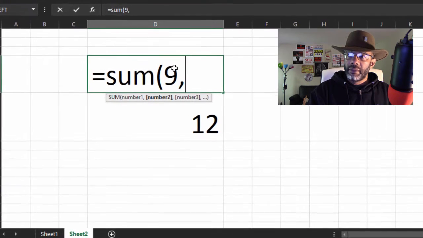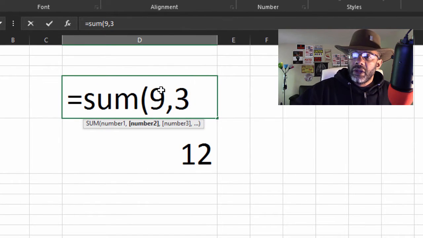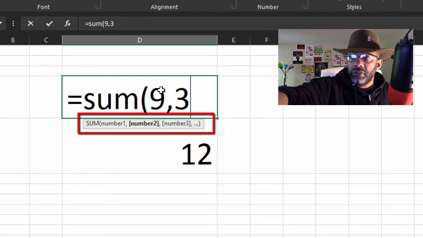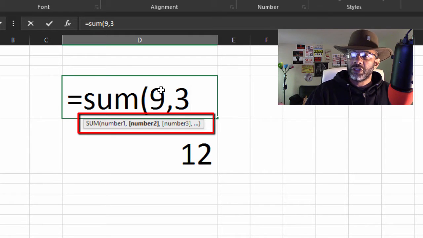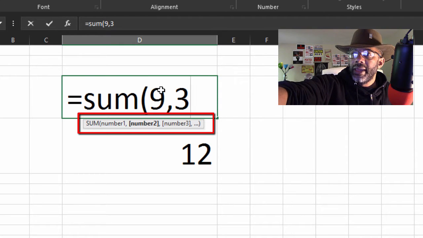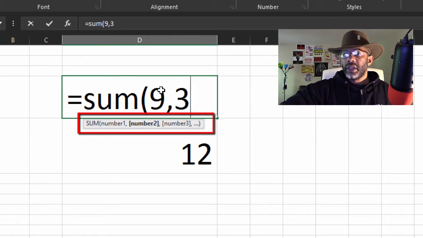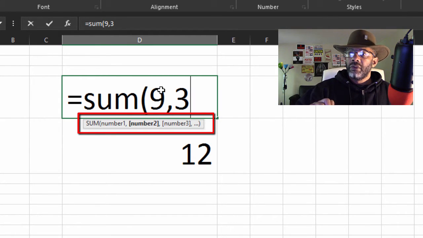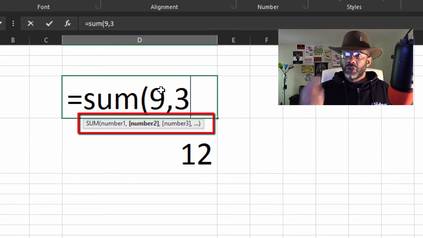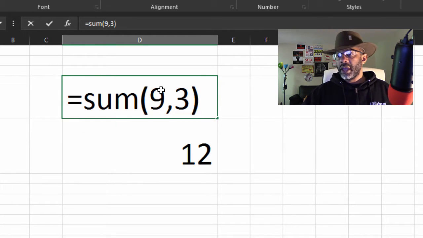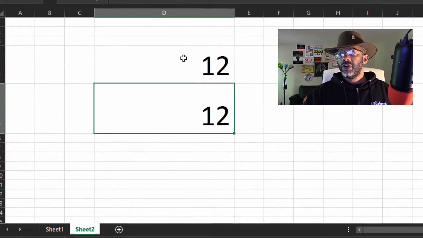9 comma 3. And notice underneath we get some little hints about how the function needs to be set up, how we need to talk to Excel in order to get it to act right for us. Sum is telling us number 1, and then no square brackets mean it's optional. So we could sum a number 1, and that's it. Just one number. It's optional to put more. So let's go ahead, close the parentheses, and press enter. Now we've got 12.